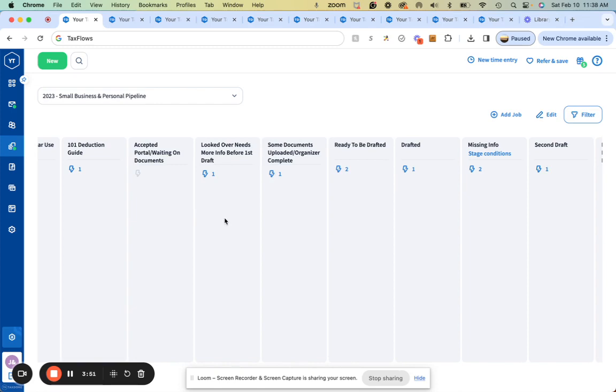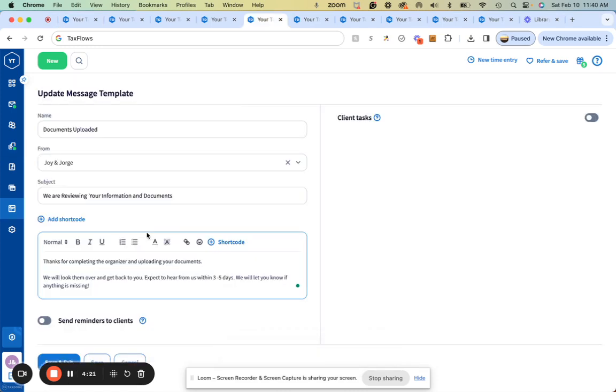And once they do finish uploading your documents, if you think that they may be ready to be drafted and you look it over and they don't have all their documents, we're going to drop them in this looks over, needs more information before the first draft. Alright, once you think that they have completed their organizer and they've uploaded the majority of their documents, you can jump them into documents uploaded, organizer complete, and we're going to send them an automatic message that says this. So we're just going to say, hey, thanks for completing the organizer and uploading your documents. We'll look over them and get back to you.